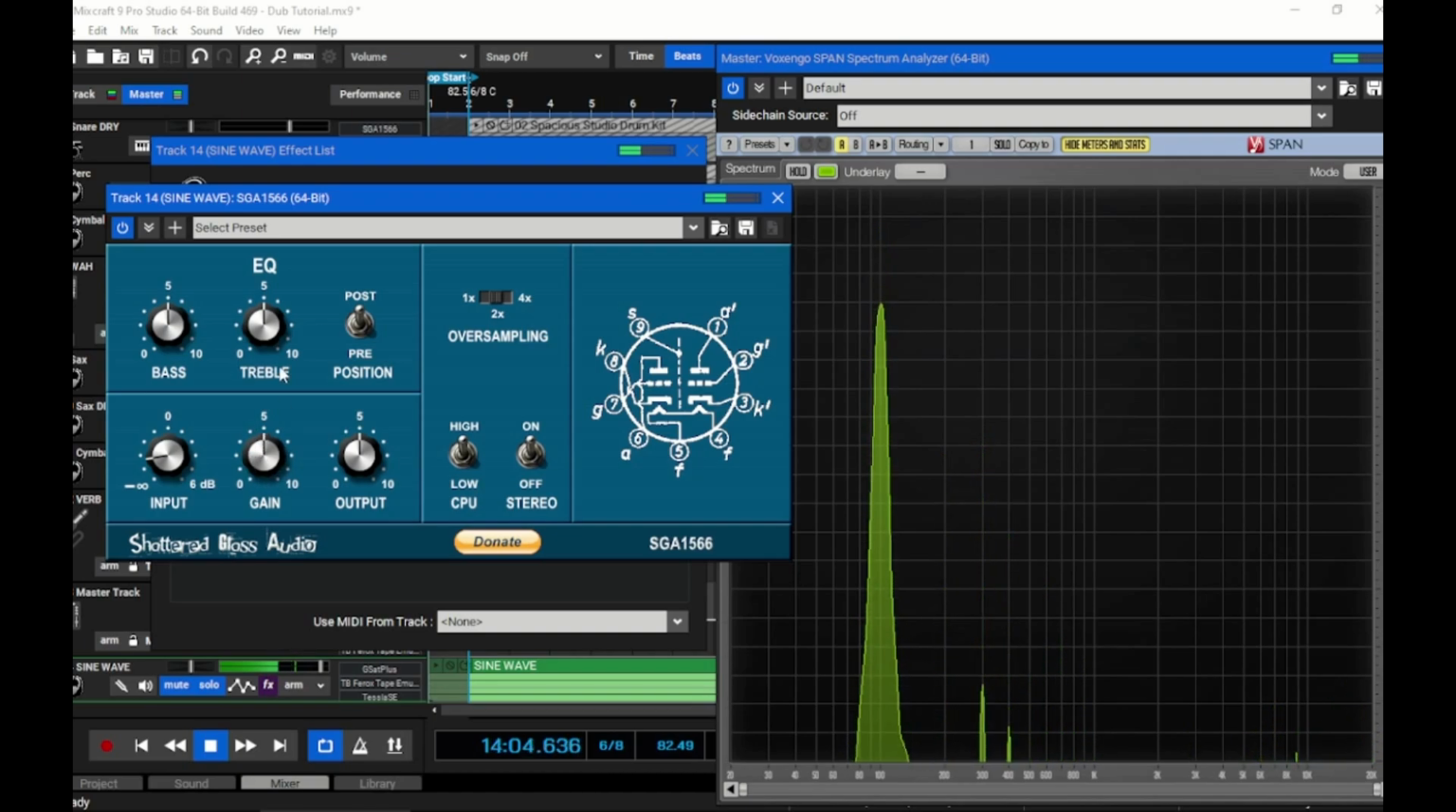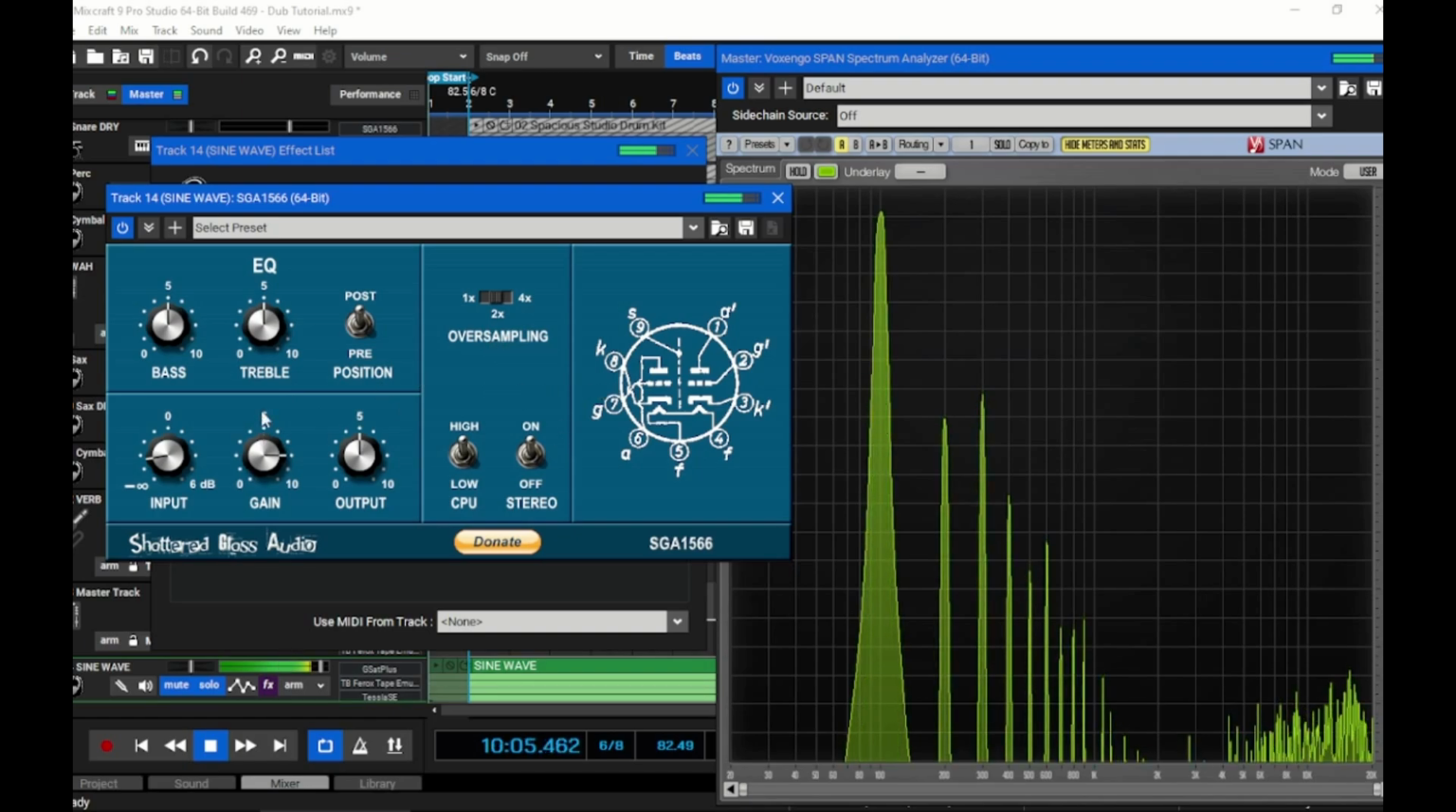And it also has EQ functions if you want them, and 2x, 4x oversampling. But talk about harmonics there for a free saturator. This thing is cranking.